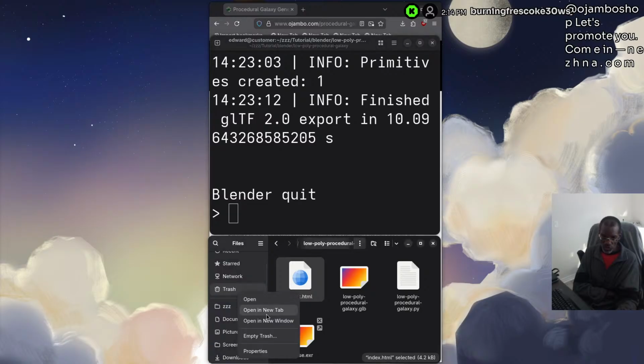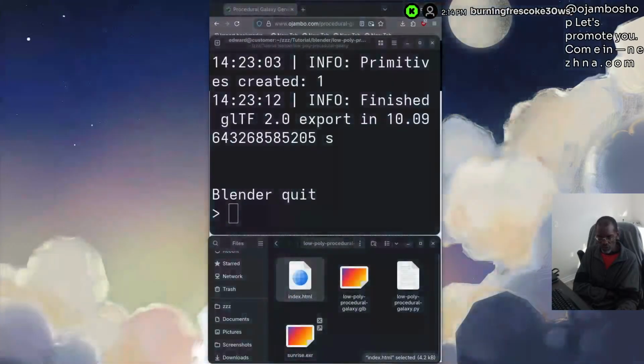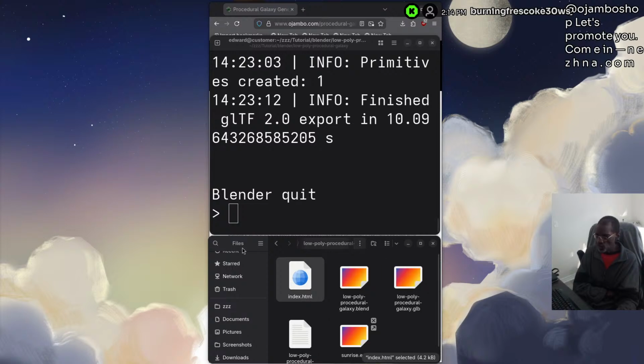Let me open this up in a new window, and I'm going to restore from trash. So I'll open this up in Blender just to show you what it looks like.